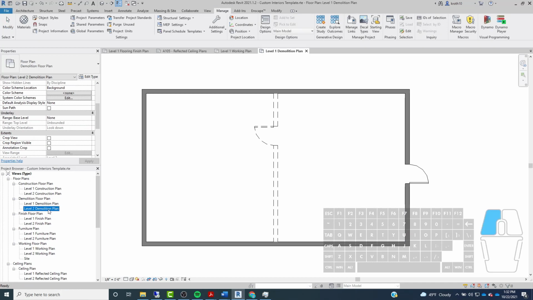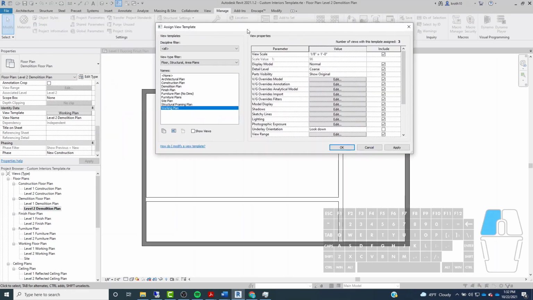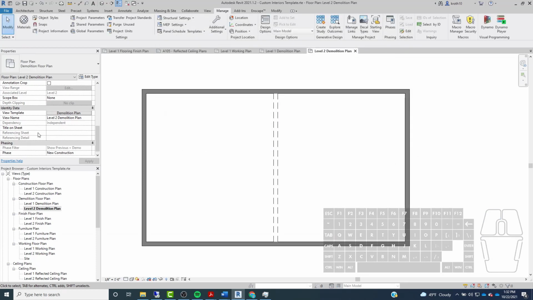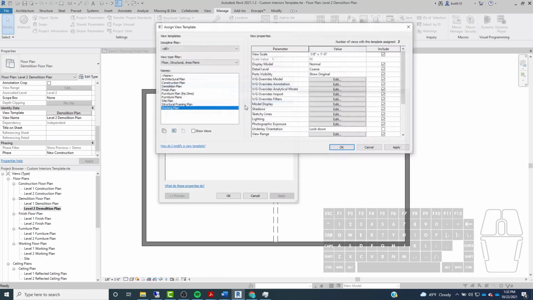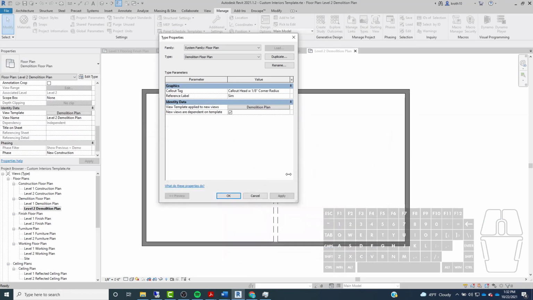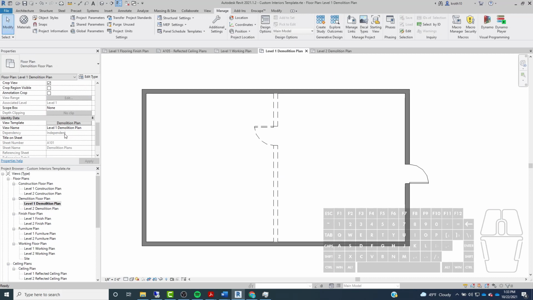And then we just want to make sure that the view template is set to both of our levels, so set that one to demolition plan as well. Perfect. And I want to make sure that I go into my edit type and set the new views to be set to demolition plan, like that. So anytime I have to make a new demolition plan level, it's going to automatically apply that view template. All right, so that looks pretty good.